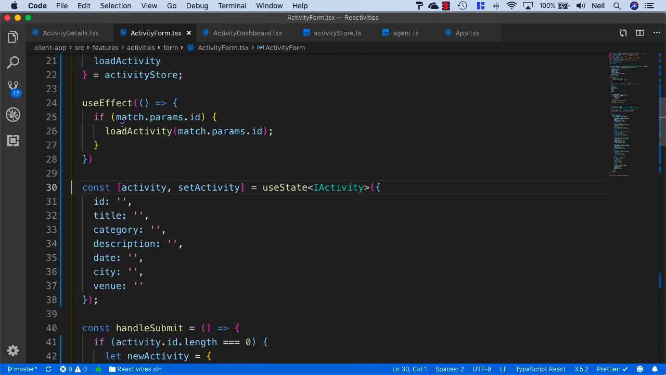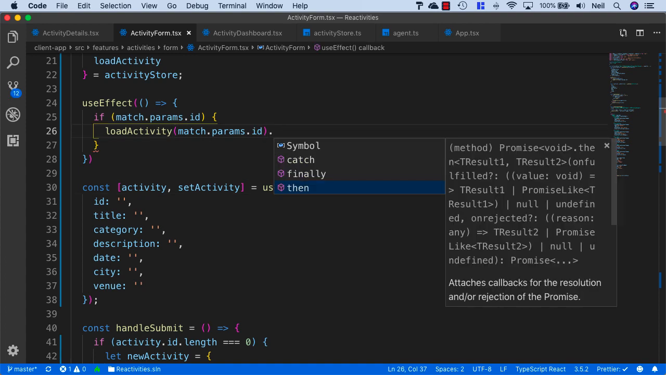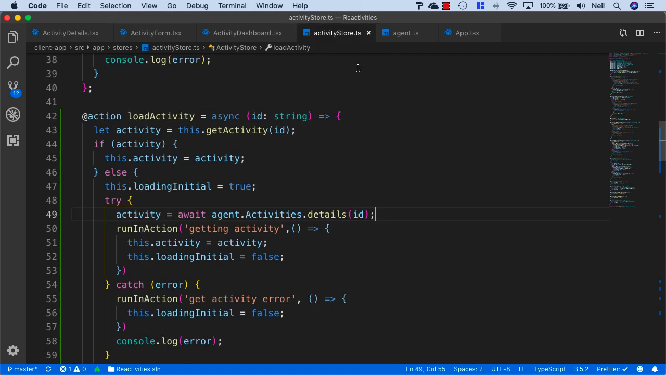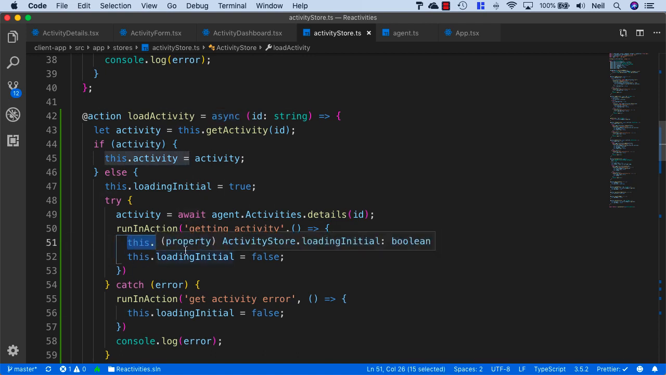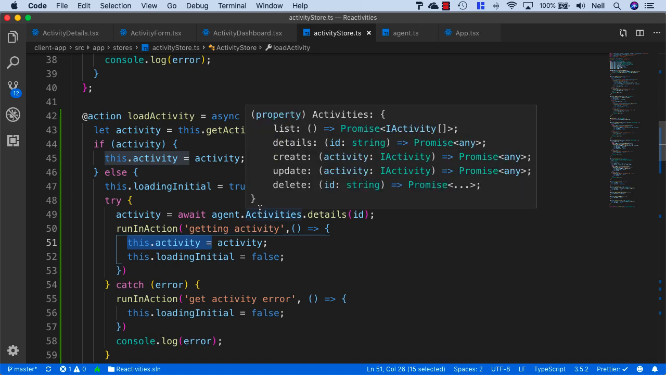and inside our load activity we should have access to the then, because when we use an async await method in our activity store, and let's go and take a look at our load activity, because we're using the async keyword here, this will automatically return a promise from this method. If we hover over this method, we can see it's returning a promise of void. And we don't need to return our activity from here, because we're setting our activity in the state inside our MobX activity store.